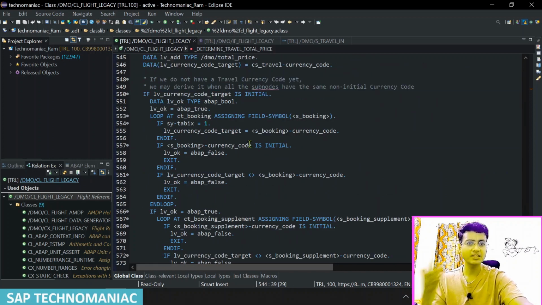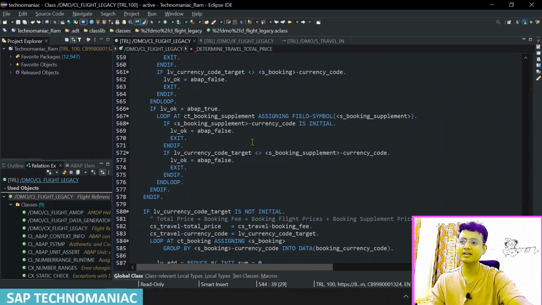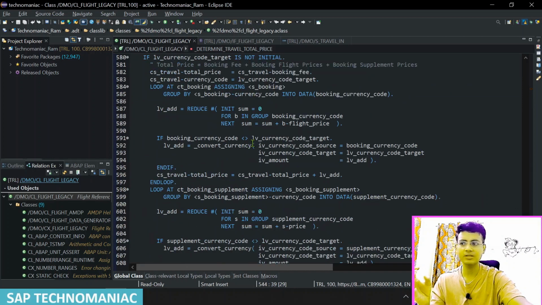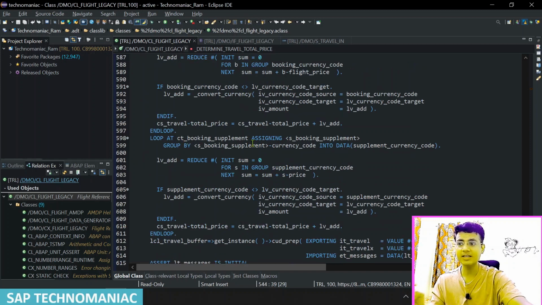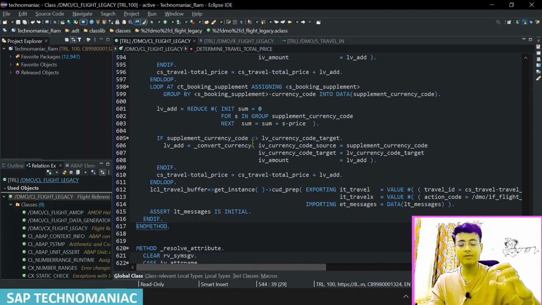Which we have written during the many scenario. They are updating the total price based on the travel booking and booking supplement. They are taking the price, converting it into the same currency, and putting the data again in the buffer. So you have to make sure they are every time modifying only the buffer2 table till now.